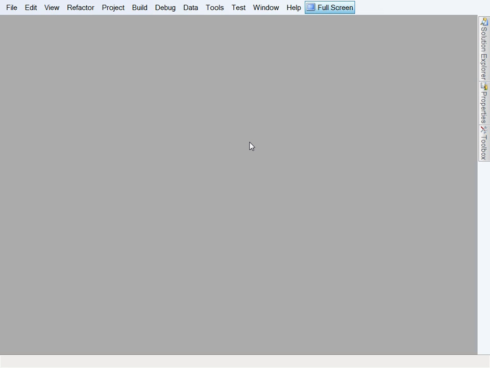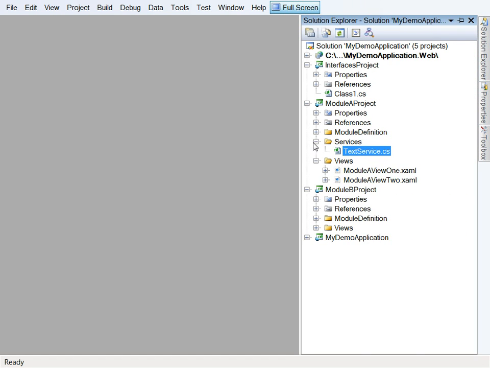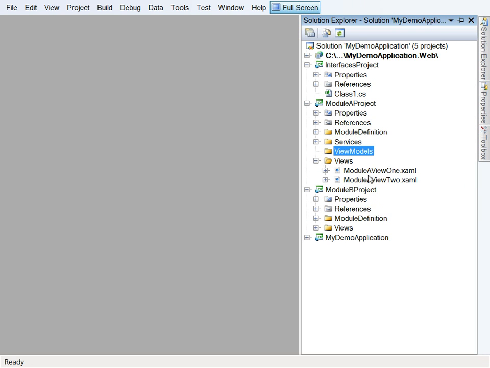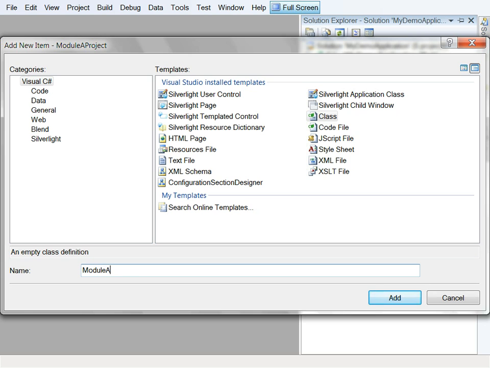Okay, great. Let's close a few windows down. So let's add a new folder in here. And again, it's very, very simple. Let's add a new folder. We'll call it View Models. And what I want is a view model to support Module A View 1. So I'll add a new class in here. We'll call this Module A View 1 View Model. That's not really a very nice name, but we'll do it anyway.